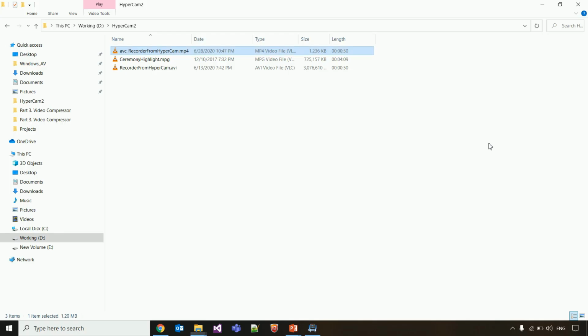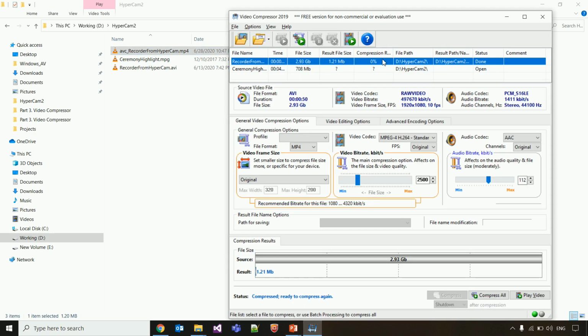This is the actual file which has been created. Initially the file size is this much, and if you hover over this, it's a 2.93 GB file. And if you look at this one, it is 1.2 MB, which is extremely powerful. If you look at the compression ratio, it is almost 0%, meaning it has been compressed almost 100%, which is really good.